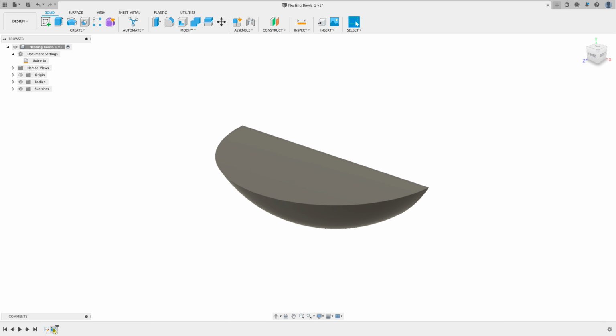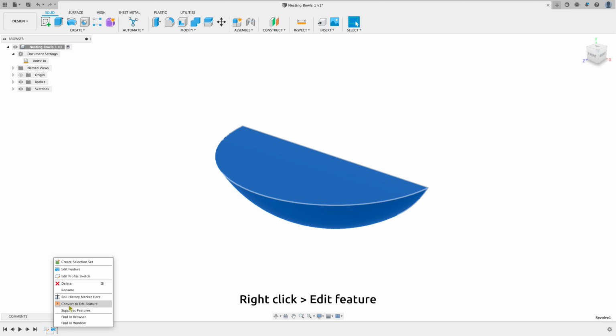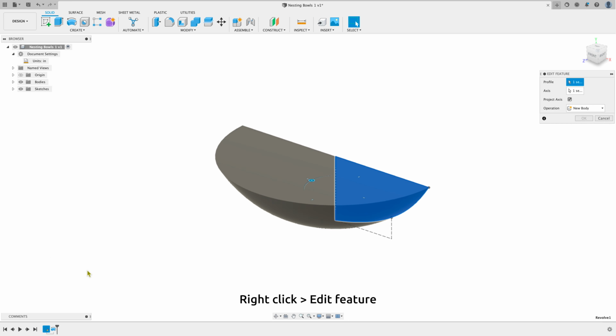In the bottom left of your screen, there is what we call a timeline. This timeline records all of your sketches and all of the solid tools that you use, such as a revolve, in sequential order so that you can go back and correct any mistakes. To correct the revolve feature, right-click on the revolve in the timeline and then select Edit Feature. Notice the pop-up menu to the right has returned, but instead of being titled as Revolve, it's titled as Edit Feature.